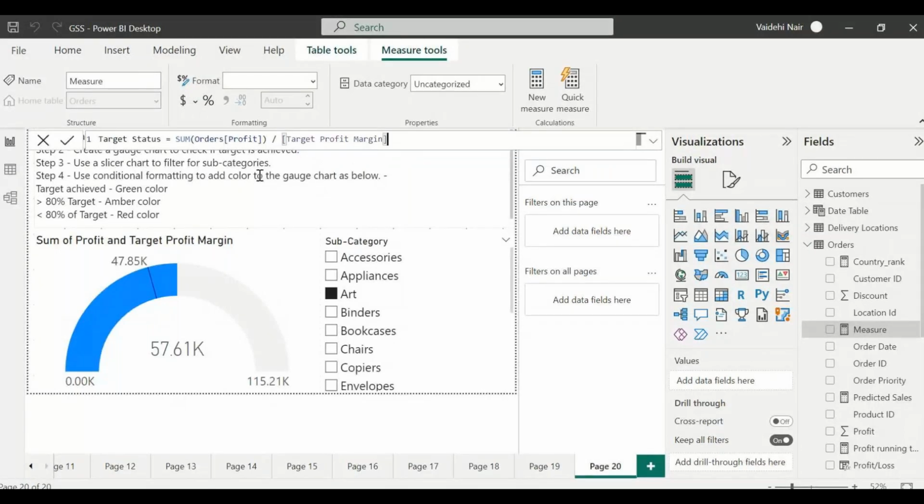Let's say our target is 1000 and we have made profits of 800. How will you find out? You divide 800 by 1000 into 100, so you get 80%. Now I am not going to multiply it by 100, I'm just going to keep it as it is. So we will get 0.8 as the answer.